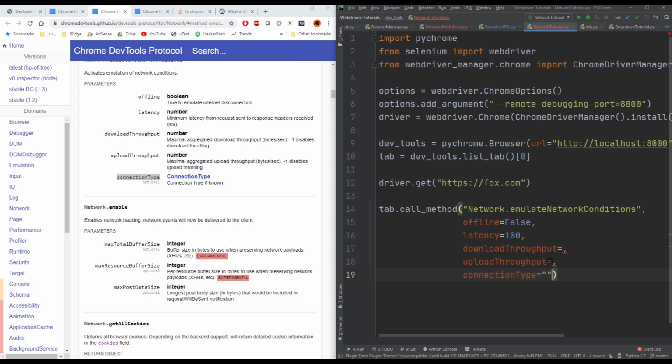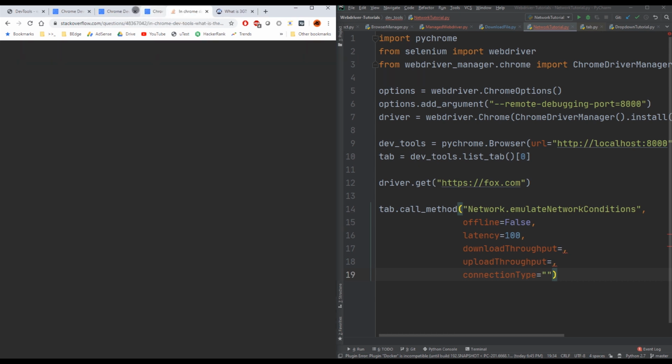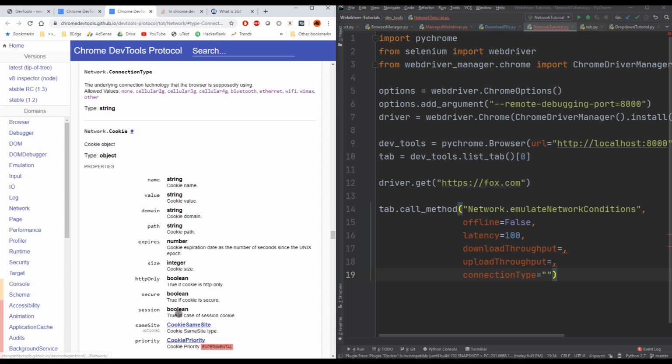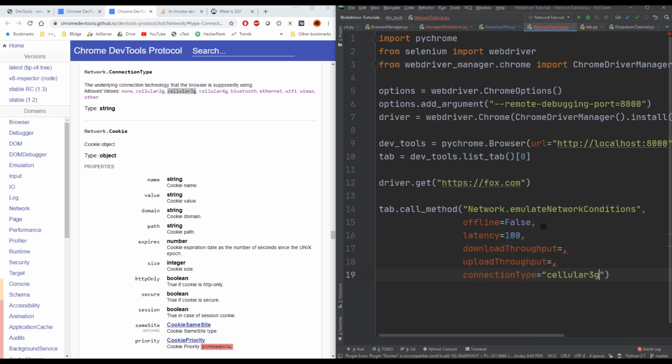So connection type, and let's take a look at what connection types it's expecting here. Yeah, so connection type, these are the values that we can set for connection type. So let's go ahead and set the cellular 3G, because that's what we're going to be simulating here. So cellular 3G, and now we need to figure out the throughput throttling that we're going to do.